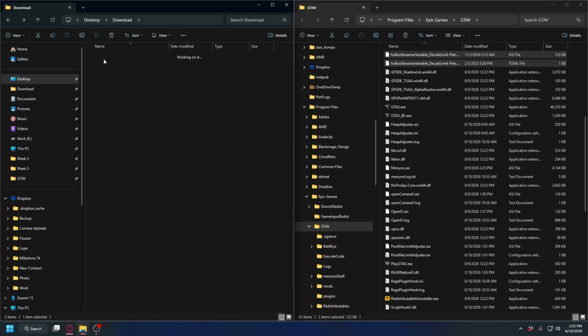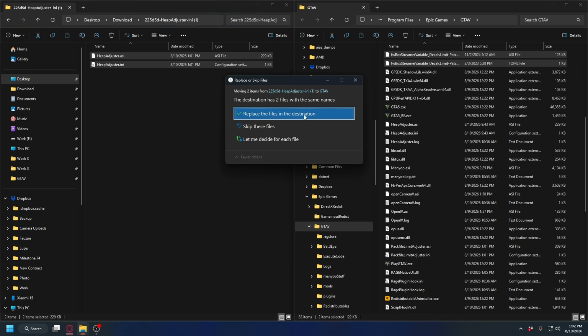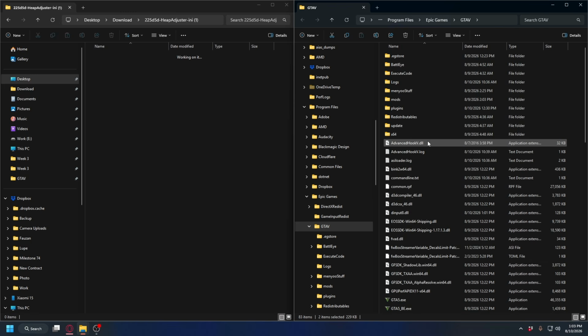And lastly, Heap Adjuster. I'm going to select Heap Adjuster ASI and INI, and drag and drop them into your GTA 5 directory, just like that. Now, all of the dependencies are installed, and we can start installing the car mods.